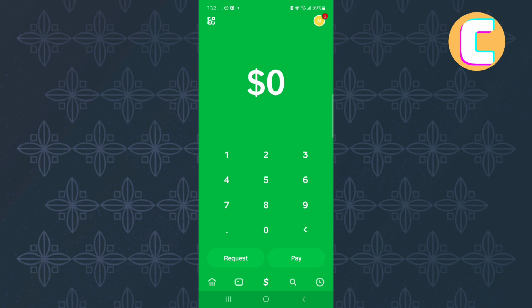The first step is to open or launch the Cash App mobile application, just like you can see here. You will land on the homepage of the app where you will see several different options that you can use to navigate to different areas of the app. From them, make sure you tap this one here with the clock icon.